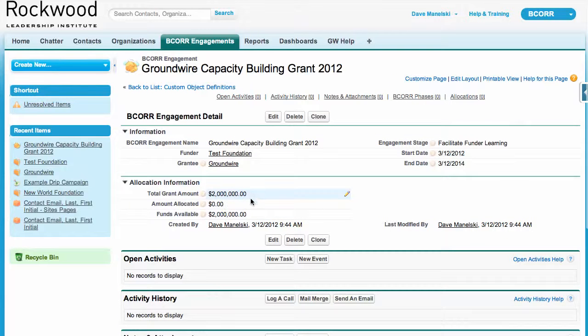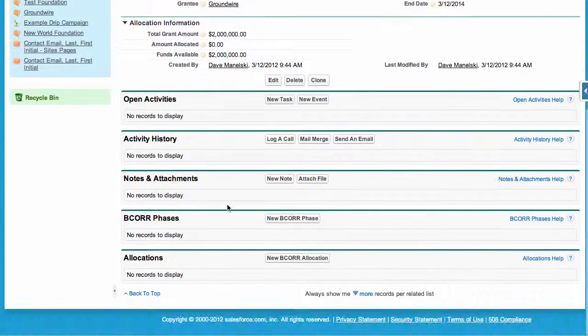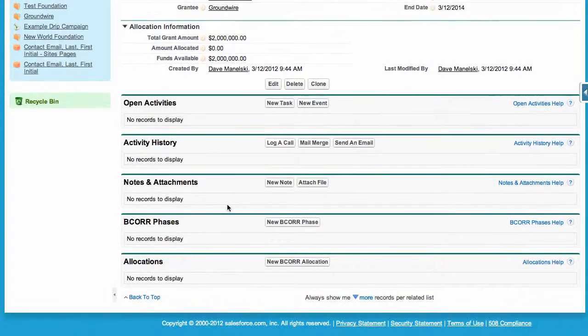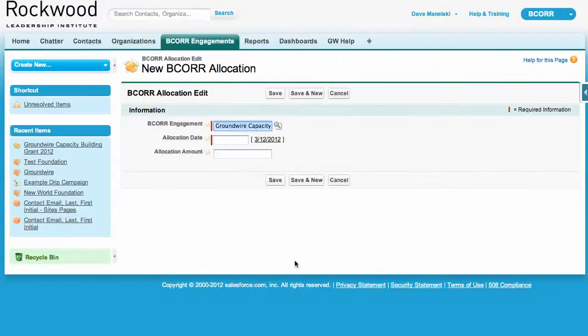So this is the BCORR engagement. You'll see that it has this total grant amount, which is a field that you would set. So you would say this is a $200,000 grant or whatever over however many years, indicated by the start and end date. And the amount allocated is here, and it shows $0 now. That is because on this BCORR engagement are our phases and allocation. So in order to record an allocation, you just go in here and click New Allocation from the engagement itself, indicate a date and an amount.